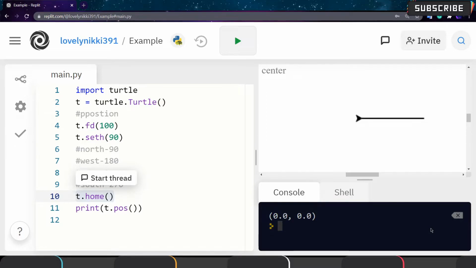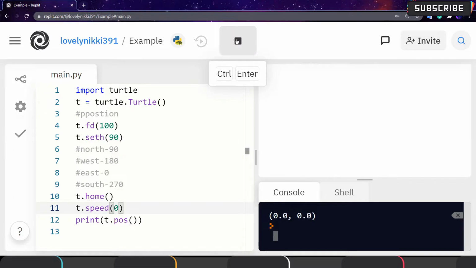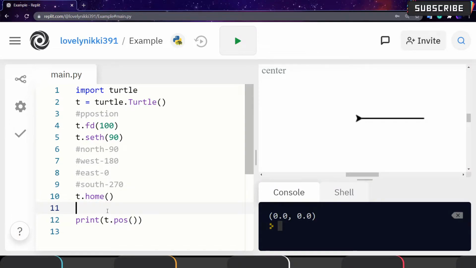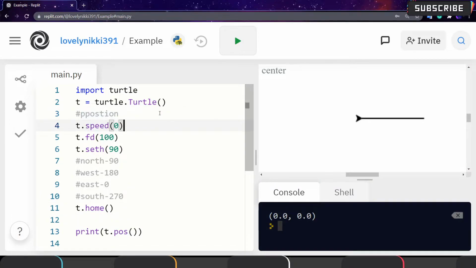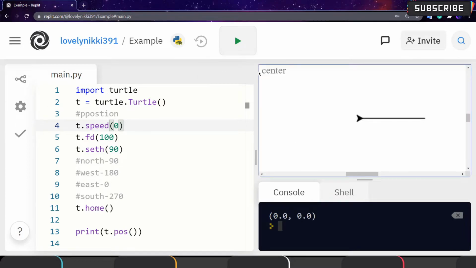Next we will focus on the speed function, which changes the speed of the turtle. Suppose if we give 0, the turtle will be the fastest, very fast. Okay, I will try to give it here, so we'll see the changes. So you can see that it is very fast, right?